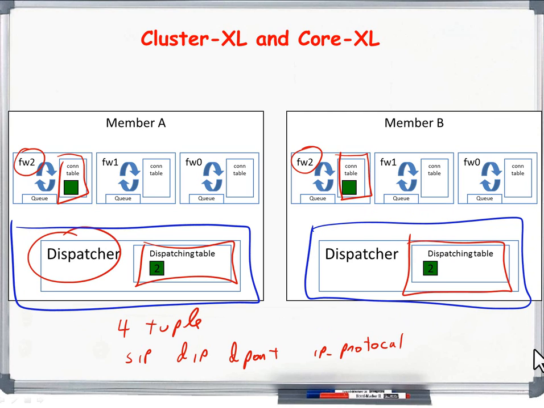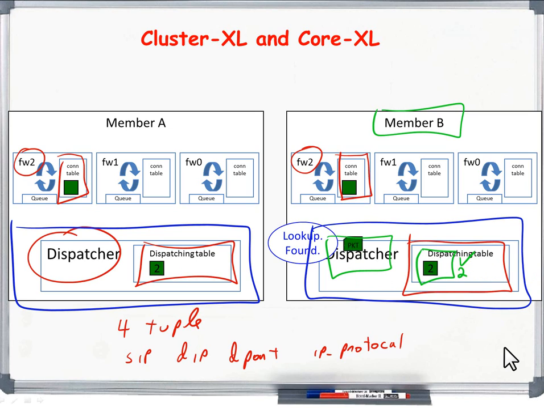So now take a look at this. The packet comes in. This time it comes into member B. Member B is going to be the member processing that connection. The dispatcher receives that packet. It looks in the dispatch table to see if that connection is known. And this time it is known because it was originally processed by Firewall Worker 2. So the dispatcher is going to assign it to Firewall Worker 2. Firewall Worker 2 is going to look in its local connection table to see if that connection is there. And it is there. So it's going to need to process that connection and forward it on its way.